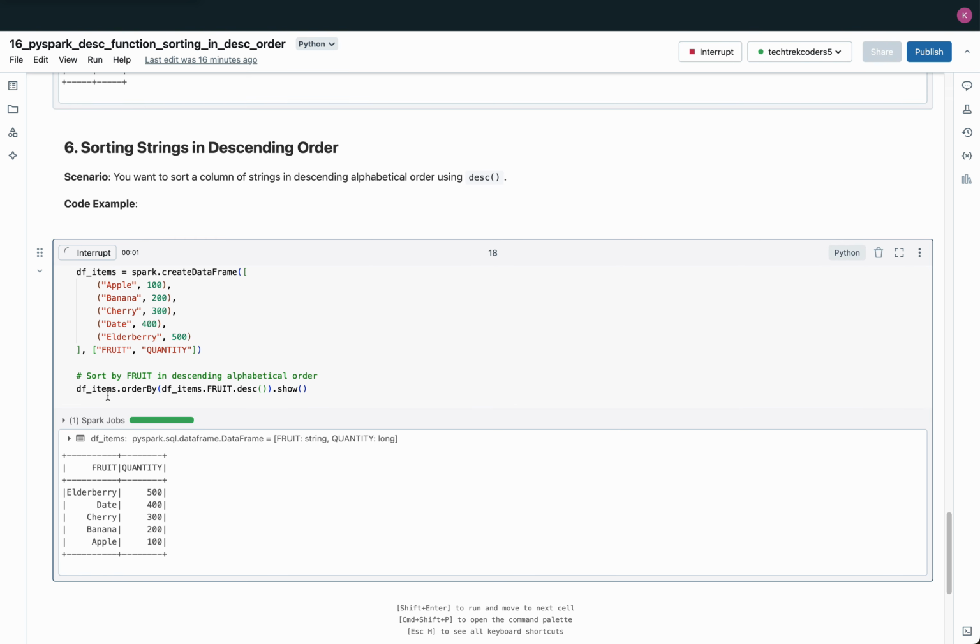6. Sorting strings in descending order. In this example, we are working with a PySpark data frame df_items that contains information about different fruits and their respective quantities. The data frame consists of two columns, fruit and quantity. The fruit column lists the names of the fruits, and the quantity column provides the quantity for each fruit. Our goal here is to sort the fruits in descending alphabetical order based on the fruit column.